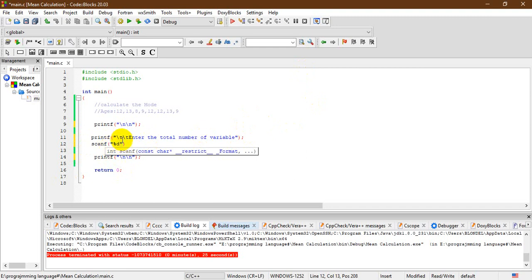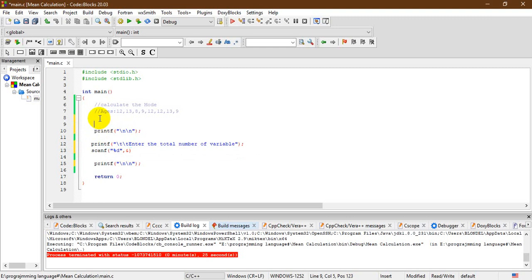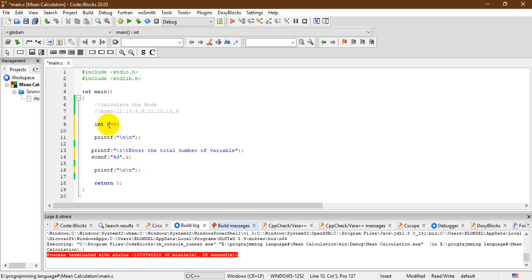To store in integer, use %d, and now place a comma and place in the address. We are going to place the address of a variable that we are going to declare now. So let's declare the variable for storing the total number of terms. Let's say the total number of terms is going to be stored in the integer variable n. So let's say the variable is n, and we equate it first to 0.